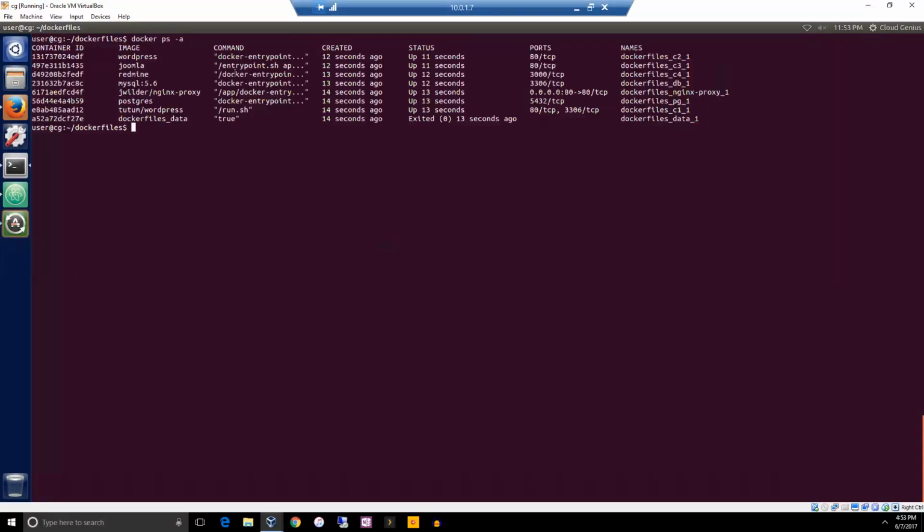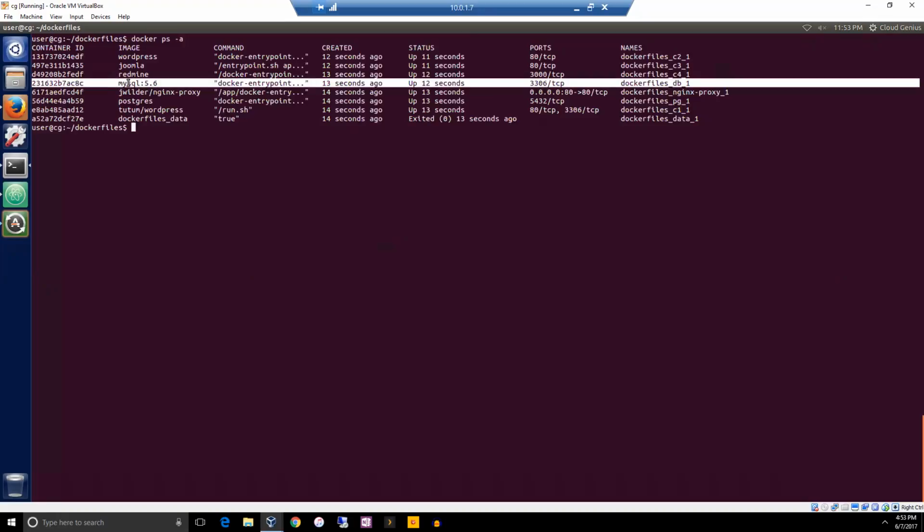We have a bunch of containers running. First of all, we'll see that there is a Docker file data container, which runs true, does nothing, and it exited already. That's the place to store data for our WordPress database. That WordPress database is this one. This runs your MySQL image. And it is up and running.